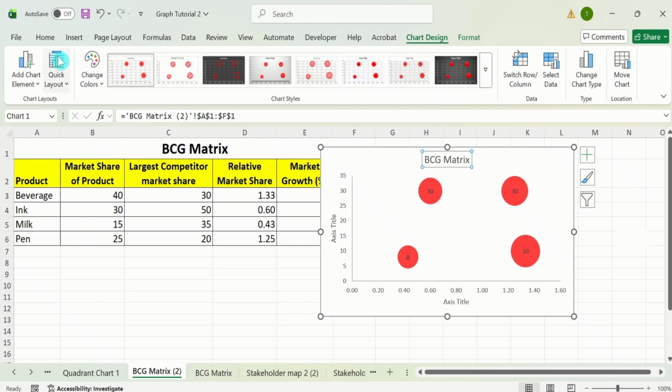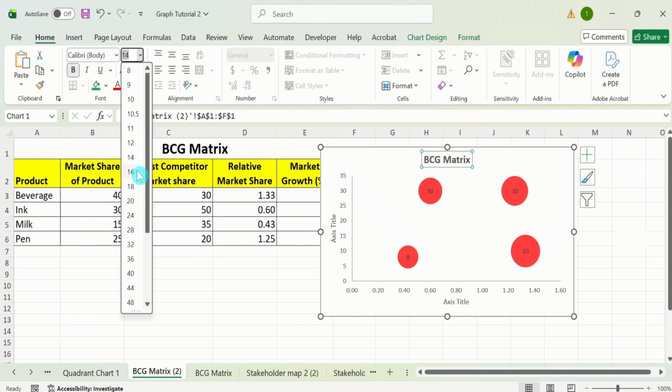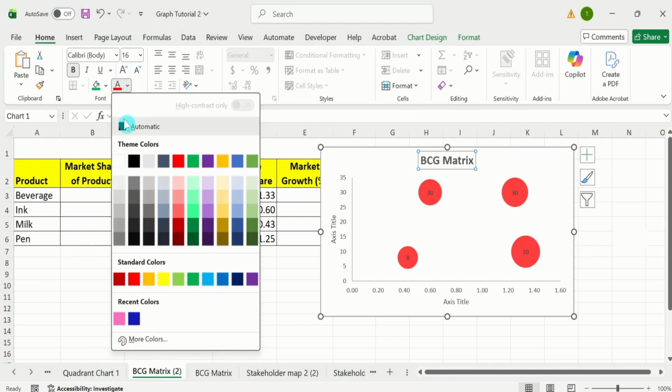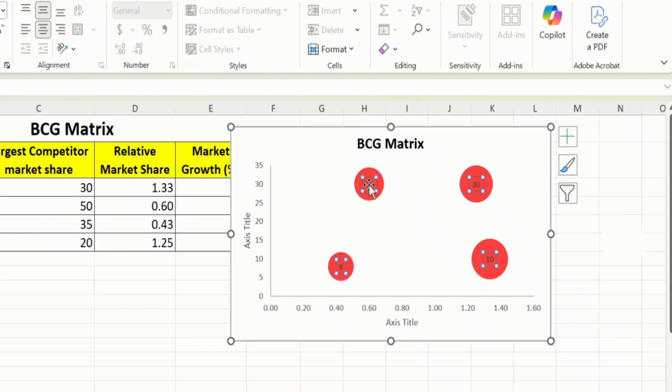Go to Home tab and from here I will format it. Font size 16. Color black. Now click on this data label. Click on any data label. Now you can see here all data labels are selected.